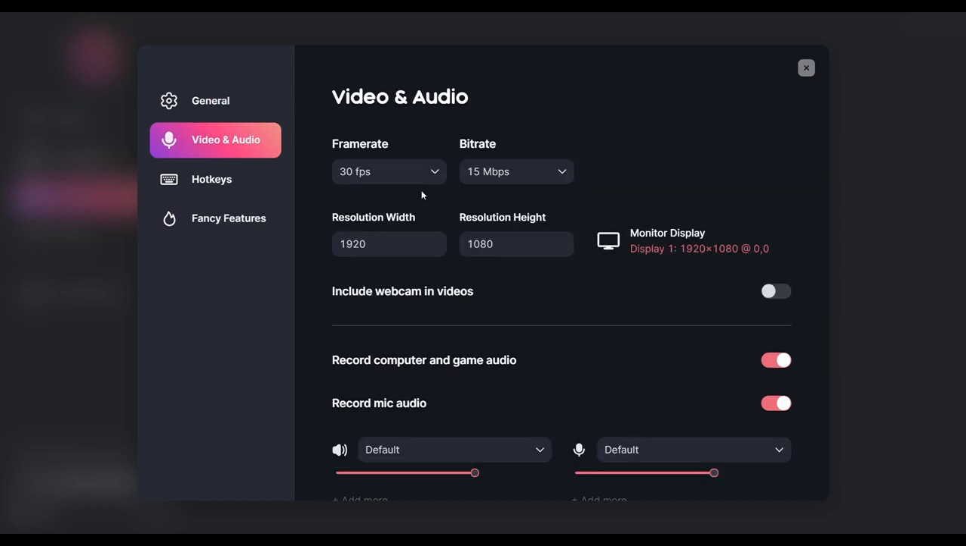Next, video and audio. Here you have frame rate and the bit rate of your videos. I leave my frame rate on 30 FPS. It depends if you have a bad computer or a good computer. You can make it go all the way up to 60 FPS, but I leave it on 30 FPS. And bitrate, just leave it at 15 Mbps.